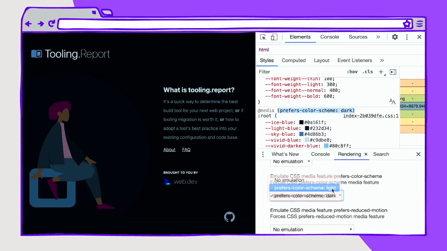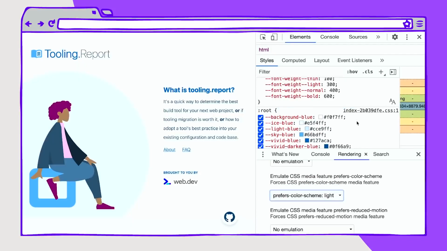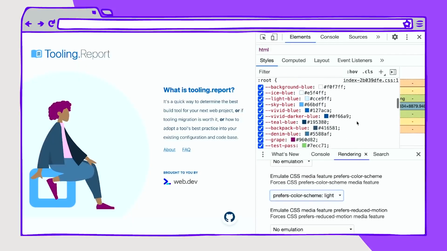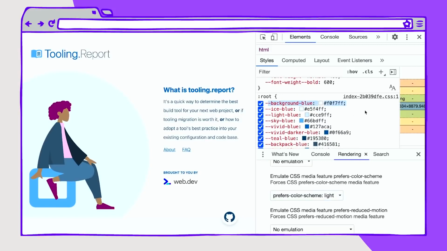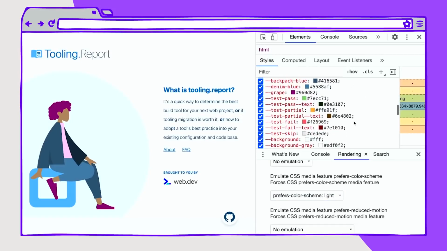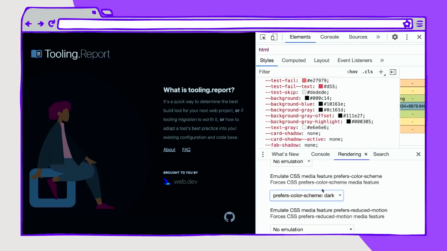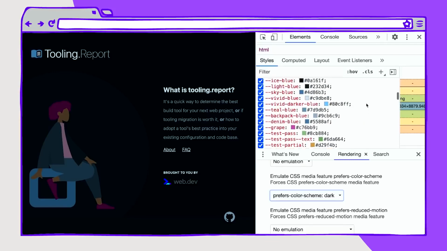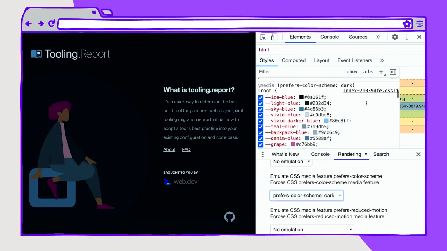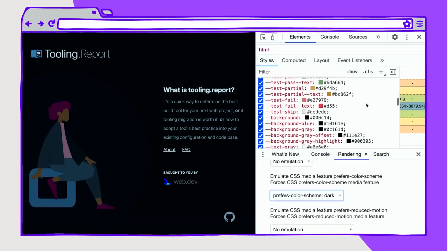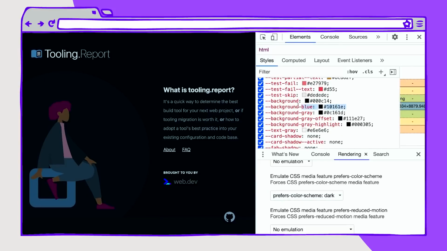So now if I adjust this, the light theme again, you can see that these color values are coming back. We have this background blue color. We have text gray, which is a dark color value. And then when we swap to a Prefers Color Scheme Dark, they're getting overridden. So now something like that blue background is going to be a darker blue. It's sort of like this navy. We still have this text gray. It's now a lighter text color.